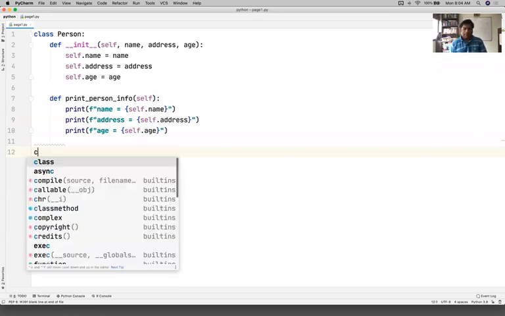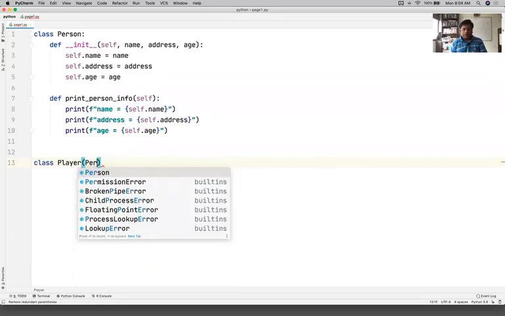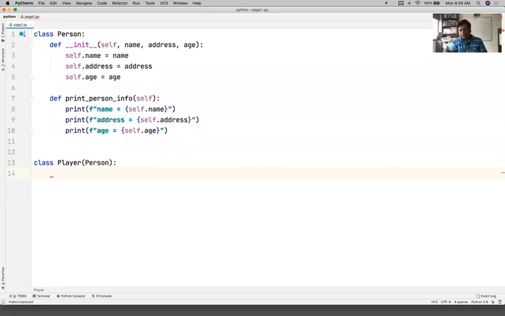So probably I'm going to create a new class. Maybe I'll create a class like player, for example. Player is nothing but any player, and I would say player is a kind of derived class of person, or every player is a person. So I want to say that player is derived from person. This is the way we can do it.